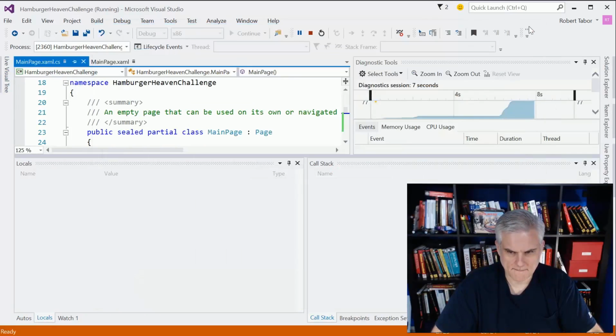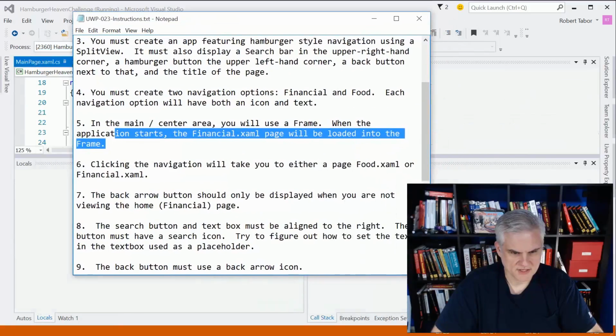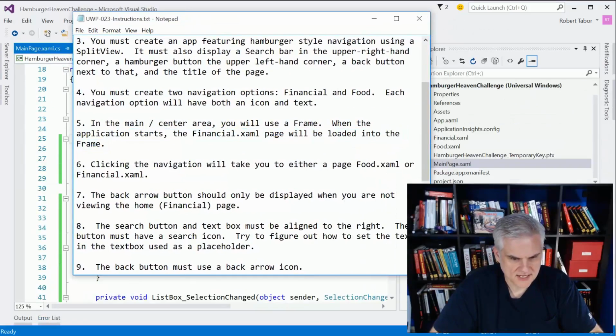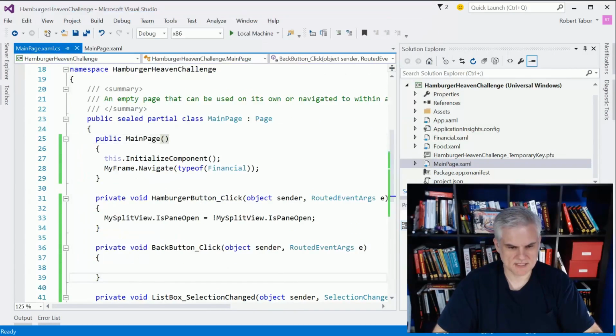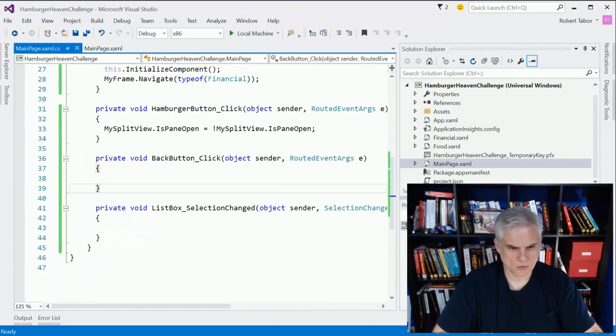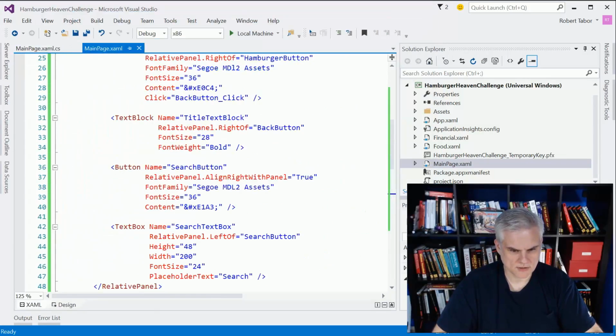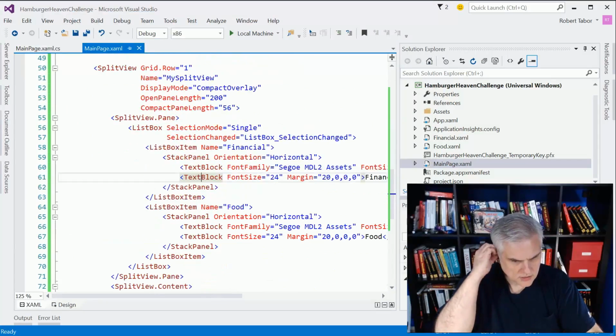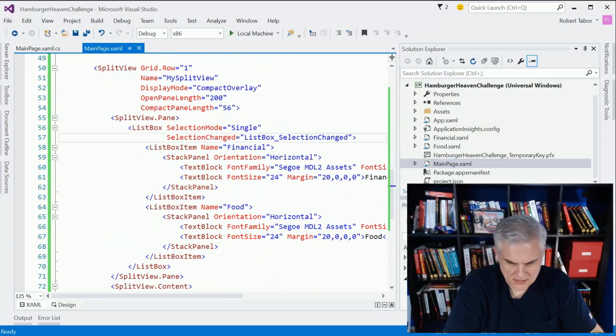Okay, great. I realized I didn't have this off. I had it off to the left-hand side. Number 6, clicking the navigation will take you either to a page food.xaml or financial.xaml. Okay, that's easy enough. So here, whenever the selection changed, let's go ahead and put our mouse cursor in that event handler name, and then hit F12.